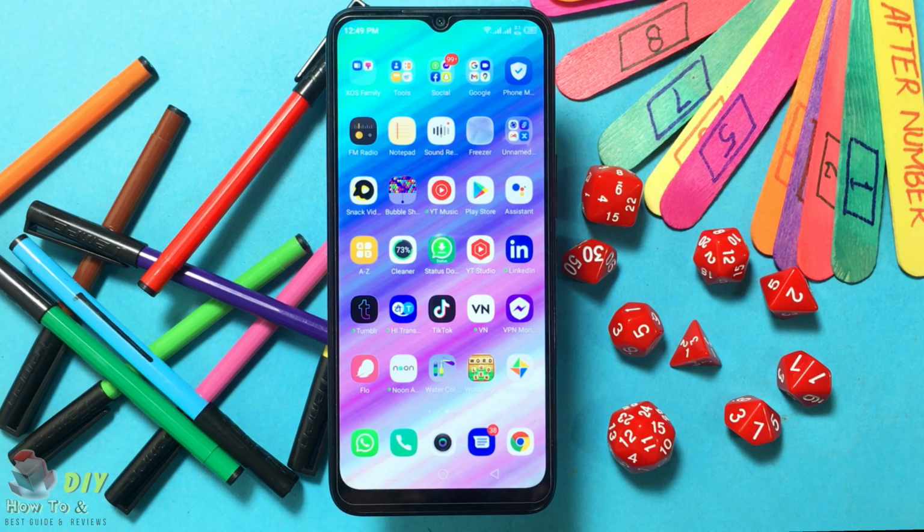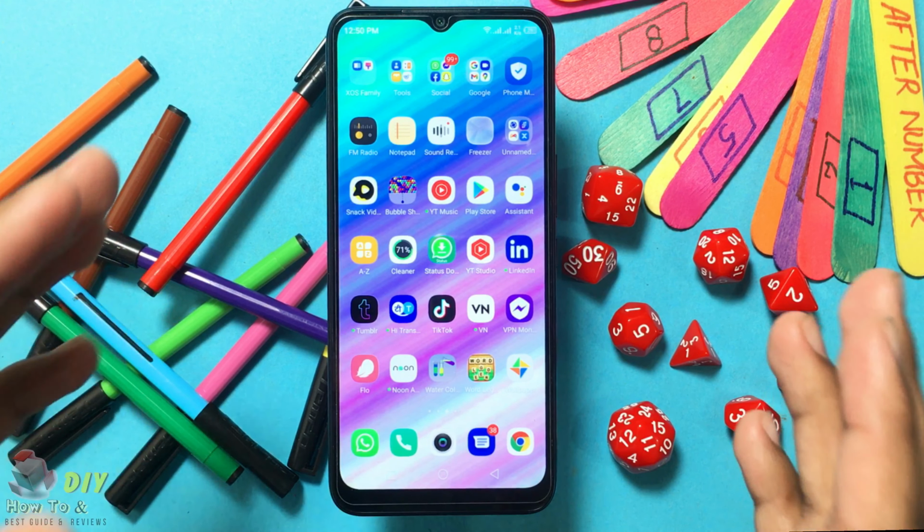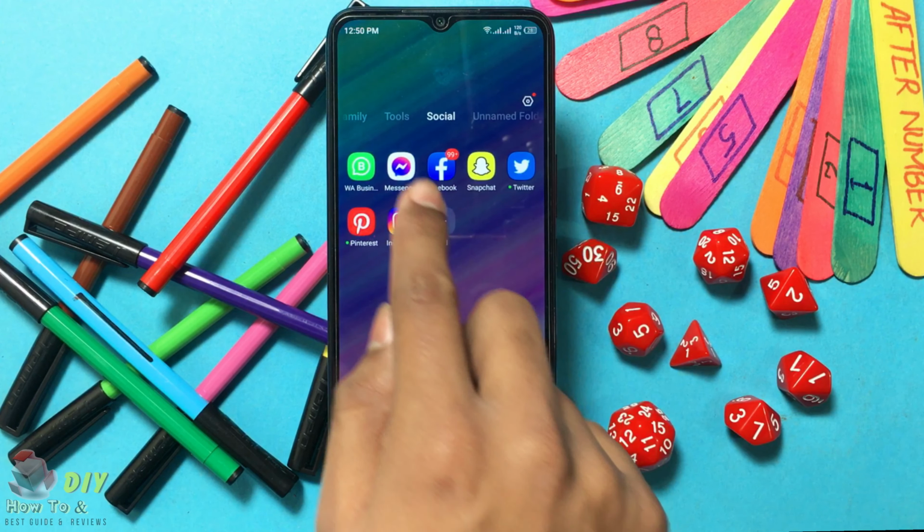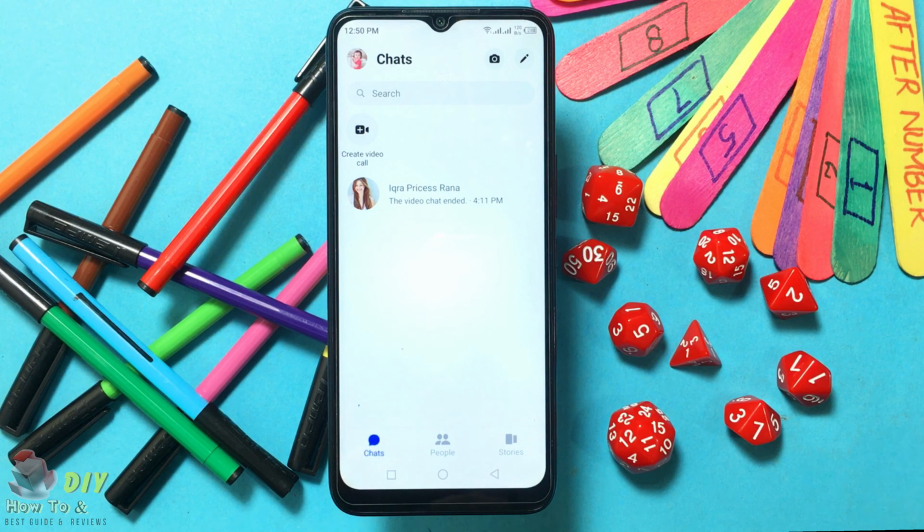Guys, welcome back. In this video I will show you how to watch YouTube video together on Messenger. Facebook Messenger allows you to share your screen within the app. Here's how to access the option.